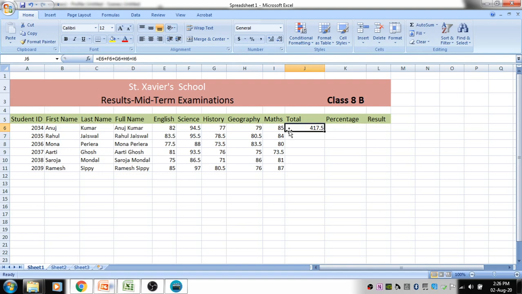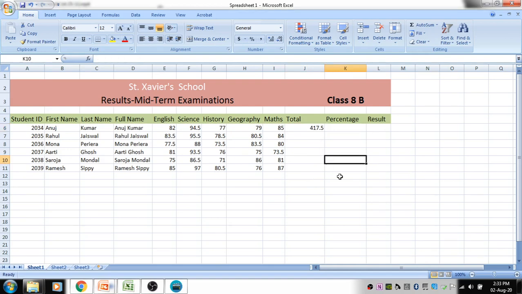This kind of formula is called a basic formula. Now what is a basic formula? Why are we calling it basic? Can you notice that we have used only one operator, that is the plus operator? A formula which only uses one operator is called a basic formula.